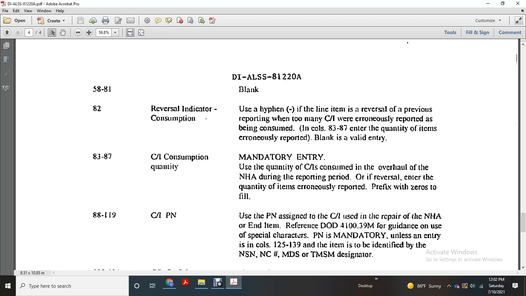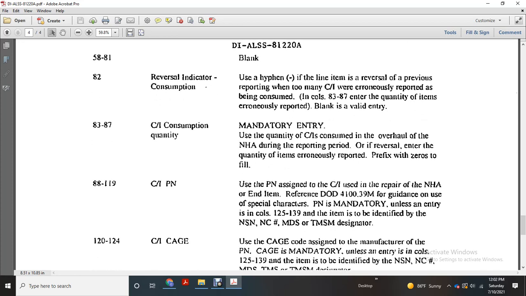Columns 88 to 119, component end item part number. Use the component part number assigned to the component item used in the repair of the next higher assembly or end item. Refer to Department of Defense Directive 4100.39M for guidance on special characters. Part number is mandatory unless there is an entry in columns 125 through 139, for items identified with the national stock number, NC number, MDS or TMS designator.